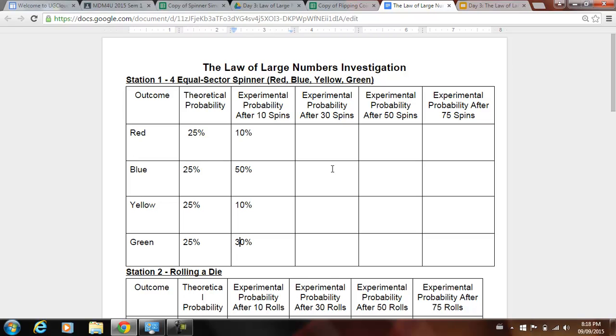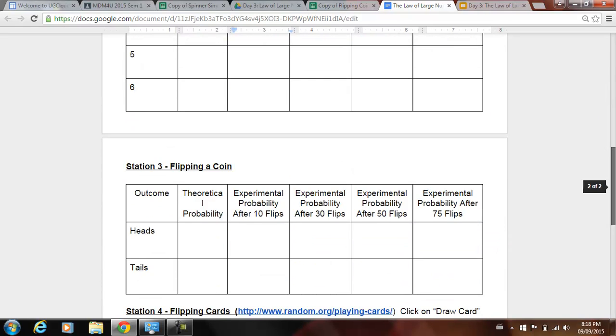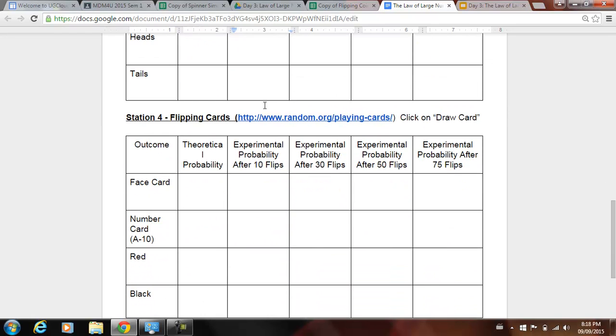We're going to do the probability after 30 spins. We're going to spin it 30 new times just because it's easier. When we do the flipping cards, because you actually have to flip the cards, we're not going to do a simulation for that, unless you want to design it yourself, you can do that. But if you're flipping the cards on random.org, you can do it after 10, and then keep those 10 and then add 20 more, and add 20 more, and then add 25 more.